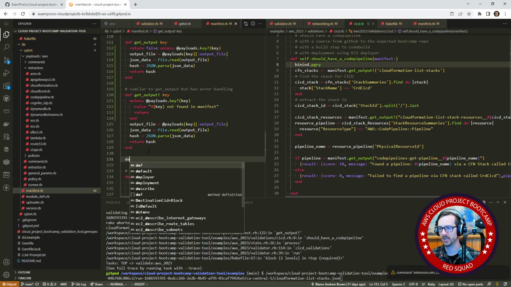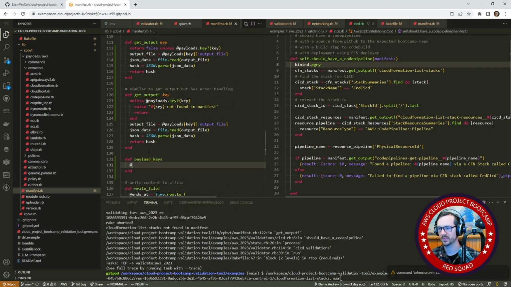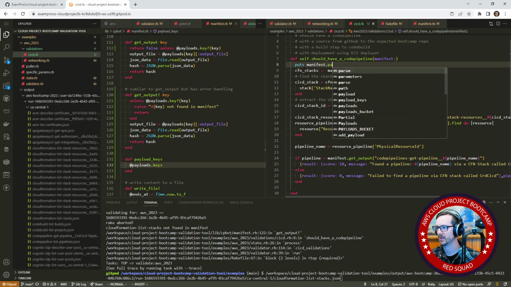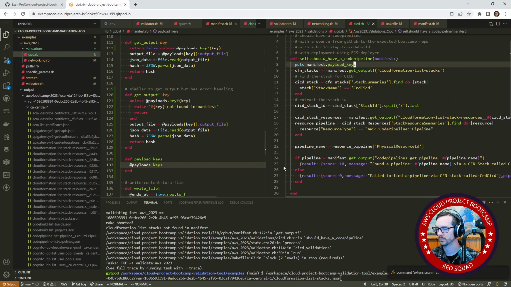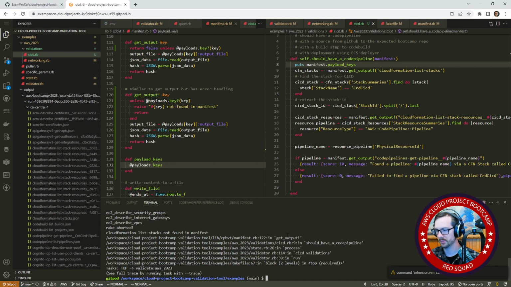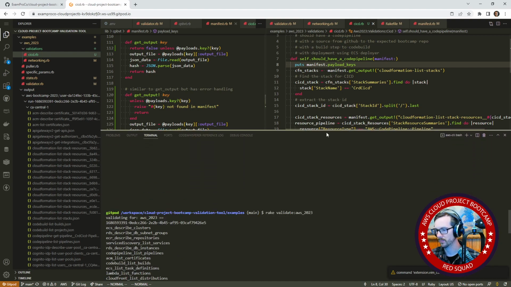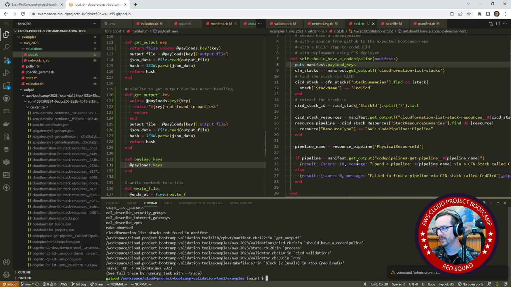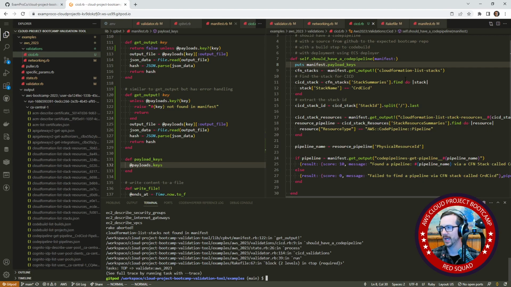Let's say like def payload keys. And we'll just say payloads keys. And so I just want to print that out. So let's just say puts manifest payload keys. And so this will just list them all out. So if it's there, it should be there, right? It's underscores. So that might be something that I might start to forget about. And so we could normalize that to always follow that format there.